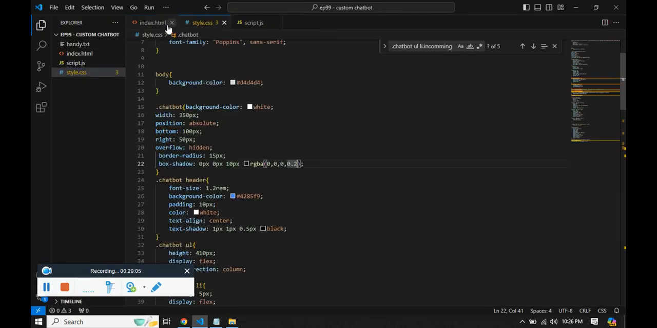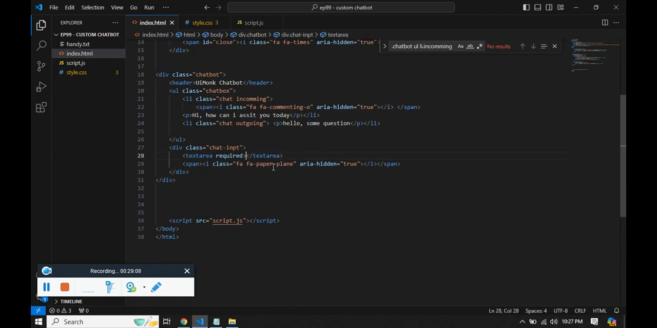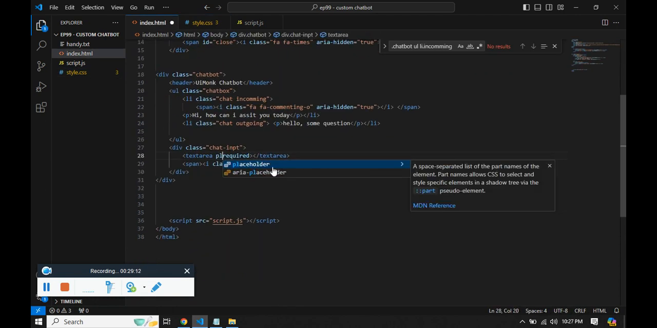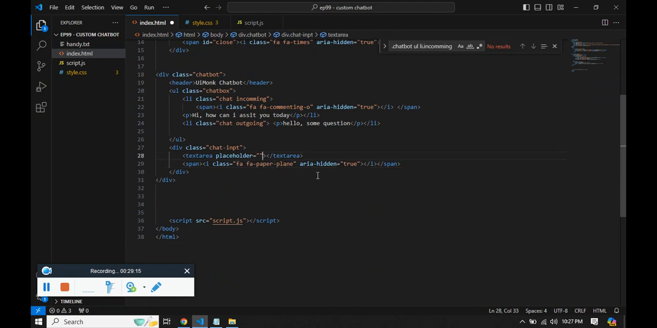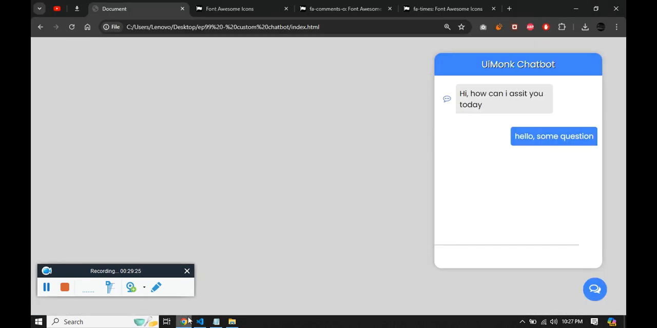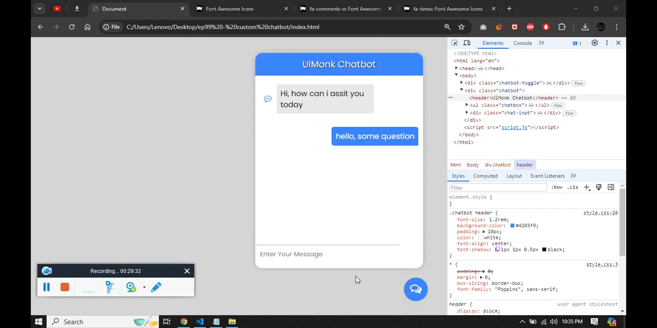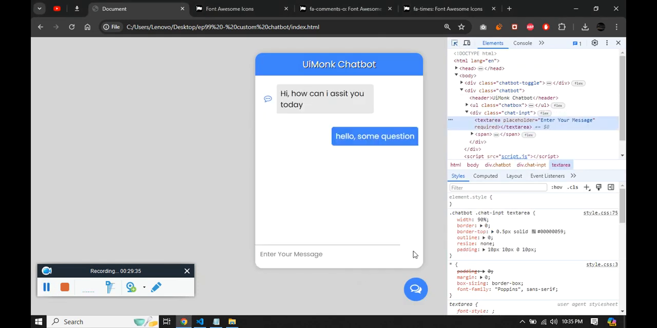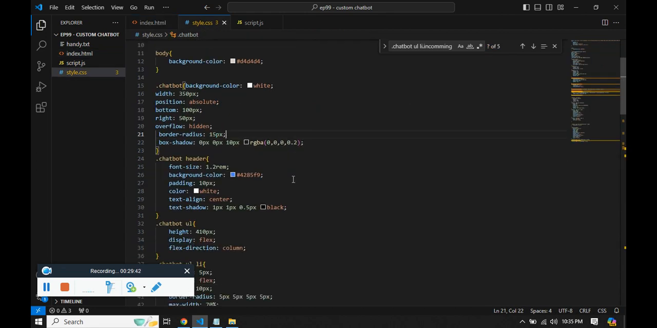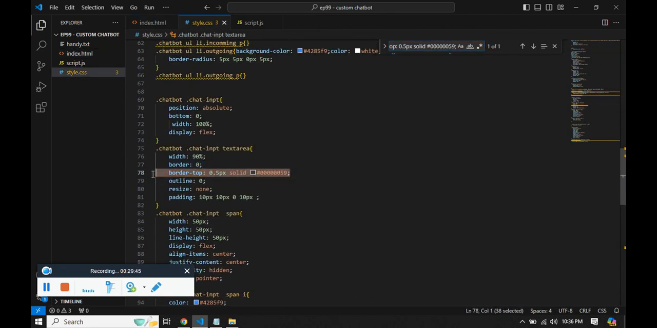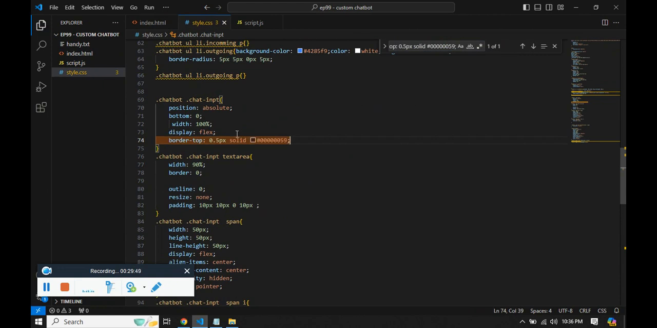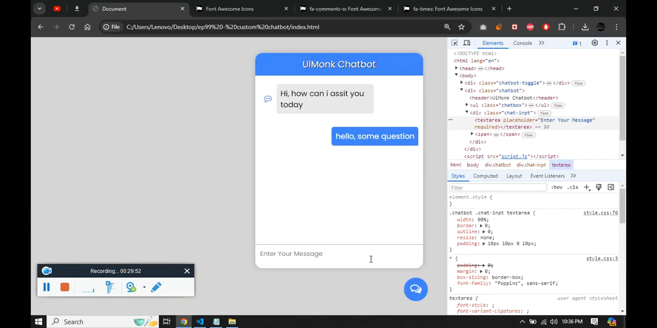And here we can have a placeholder in the textarea as "Enter your message." And yes, you got it. Alright, now you see this border of the textarea doesn't seem to be completing the whole width. So in that case, what we can do is remove this and add this to the chat input. Now you see it covers.